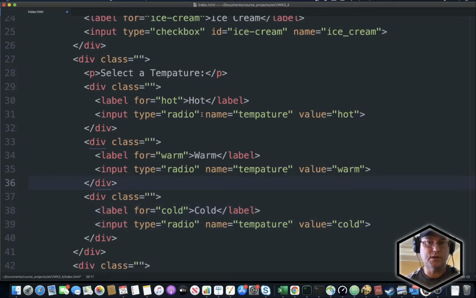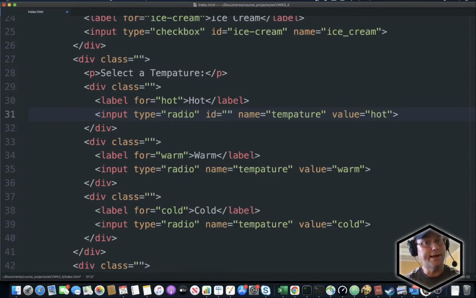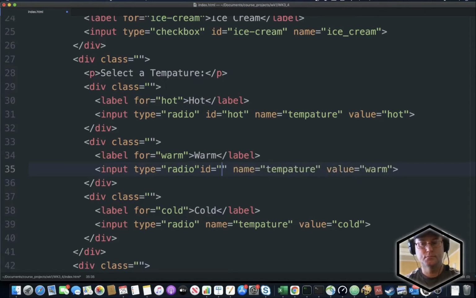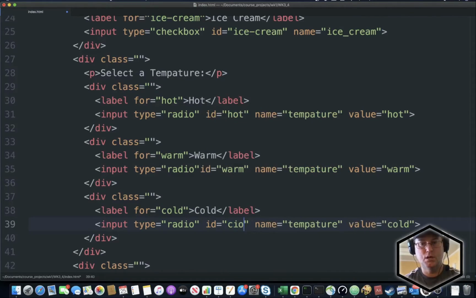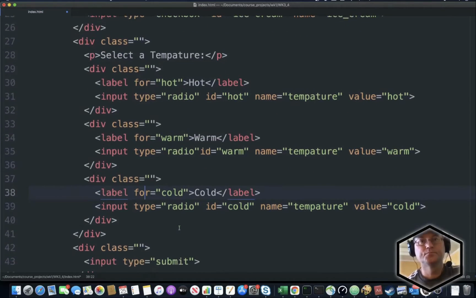And it looks like we forgot our IDs. So let's go ahead and add our IDs in here. These are important for the for attribute to connect the label to the checkbox. So we'll make sure it matches. Create it again. This is warm. And this one is, whoops, I cannot type. Cold.